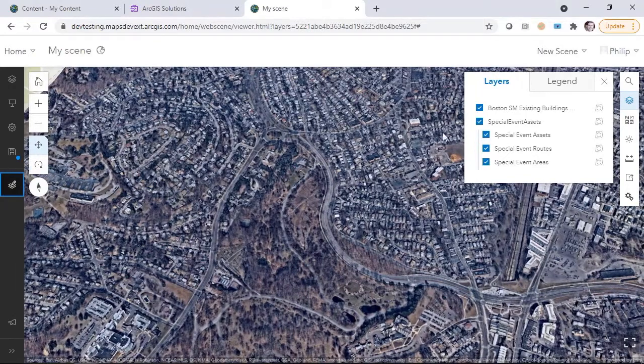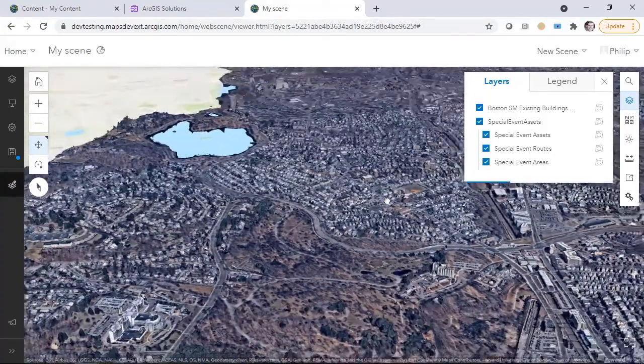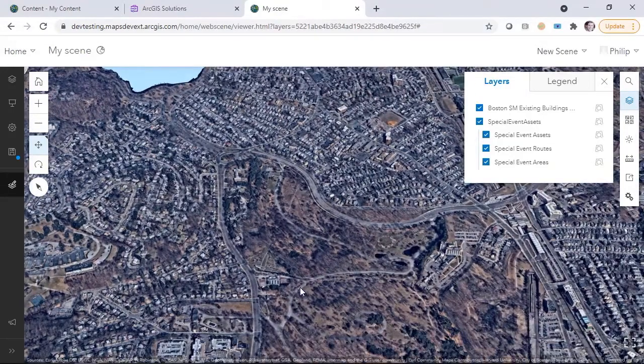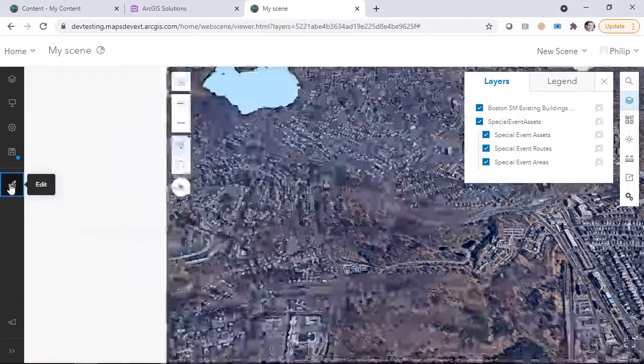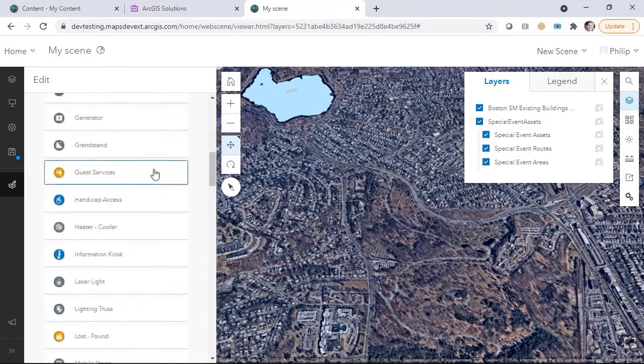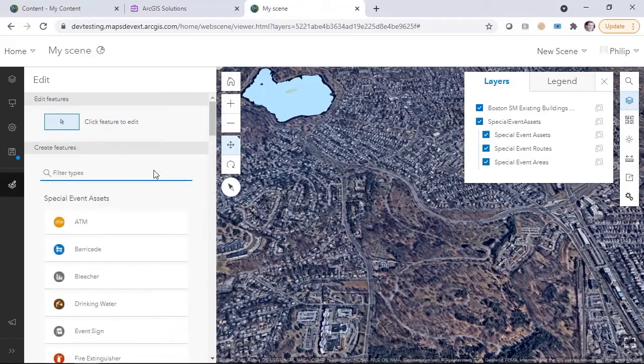Okay, so now we have the special event asset feature edit templates that have been injected into this organization through the solutions process. And we also have this integrated mesh of Boston that provides some really amazing context at a very large scale to help us understand and to be aided by the context of 3D with our special event planning template. So in this case, what we're going to do now is to edit. We have points, lines, and polygons within this, so that there's quite a bit. We're going to do some pretty simple examples here in the interest of time. So what we have is a route start.